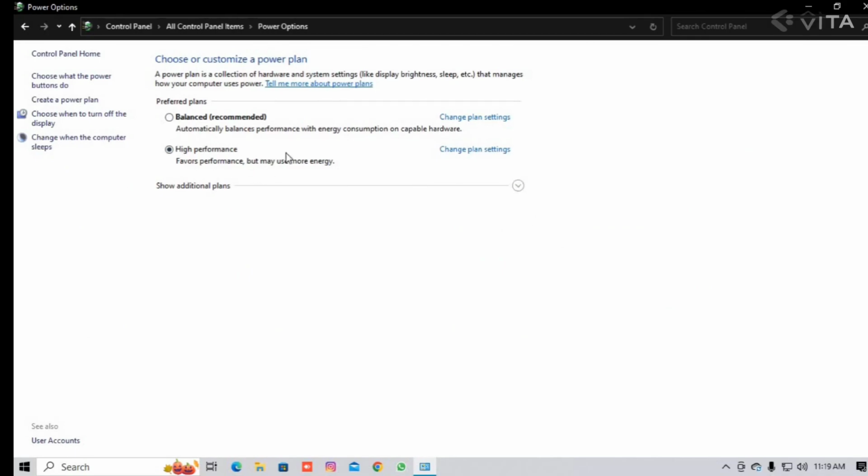I recommend it only for PC users, for personal computer users, or for desktop users, not for laptop users. Because using it on a laptop might heat your laptop so much or so high that you may not be able to touch it. For laptop users, I will recommend balanced or the setting recommended by your PC itself.